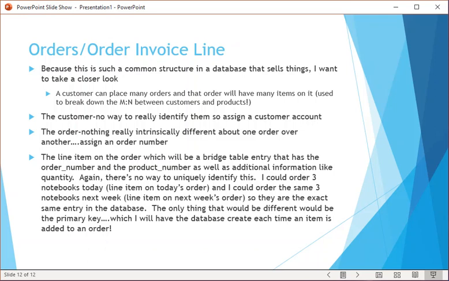I can order 3 things today, like 3 notebooks today, which would be a line item on today's order. And I could order the same 3 notebooks next week, which would be a line item on the next order. So they're exactly the same product ID, but they would end up on a different order ID. So the only thing that would be different would be the primary key.